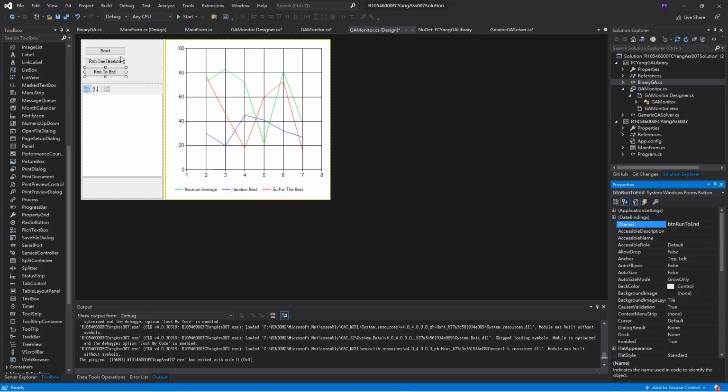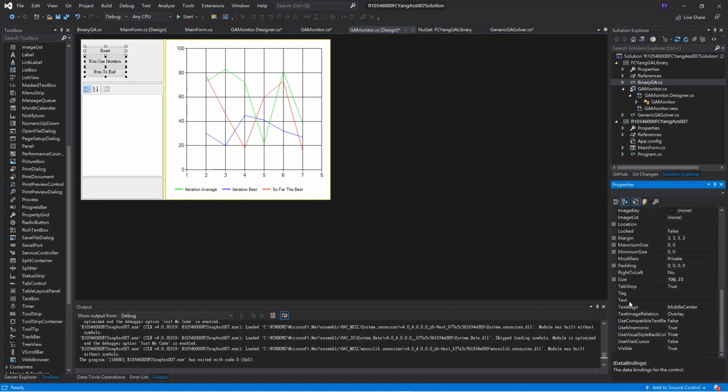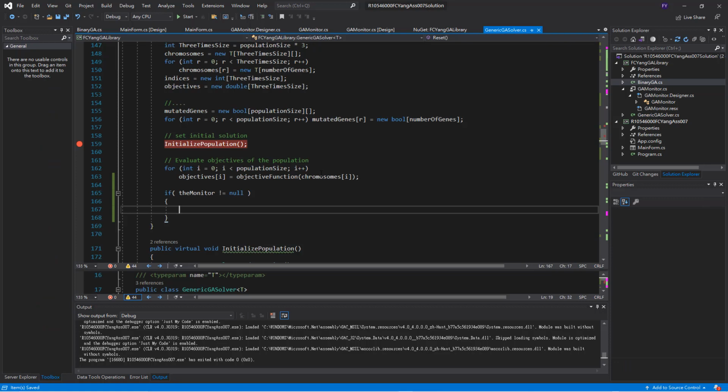Okay, so that these three buttons can be accessed, change the modifier property here from private into public. Save it. So then we go back to our generic solver. So if the monitor is not none, you need to maintain it.